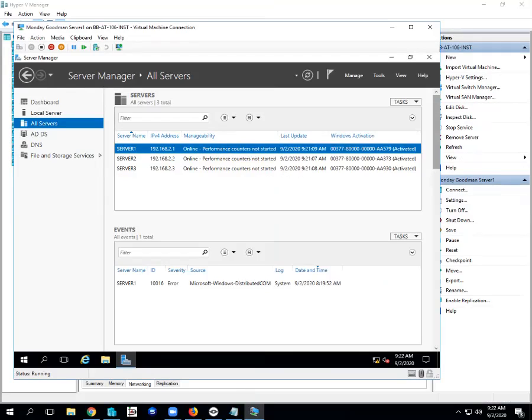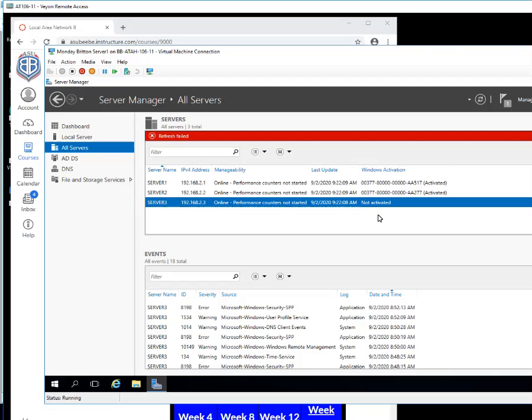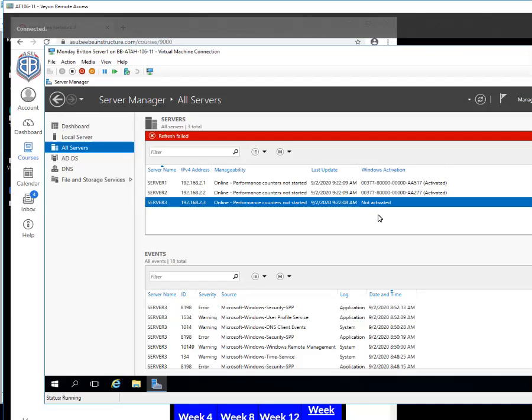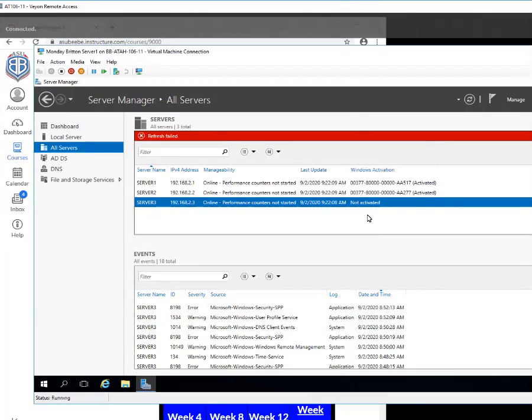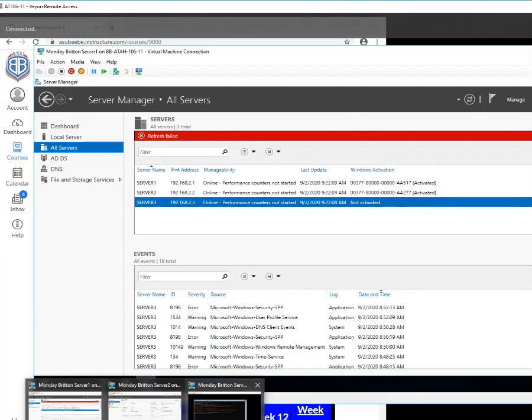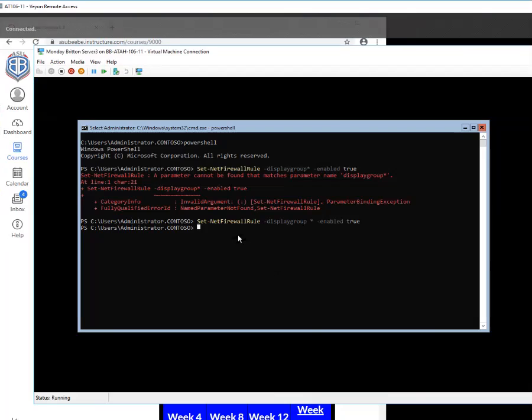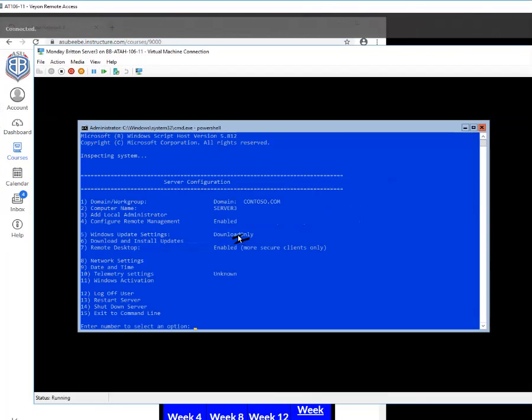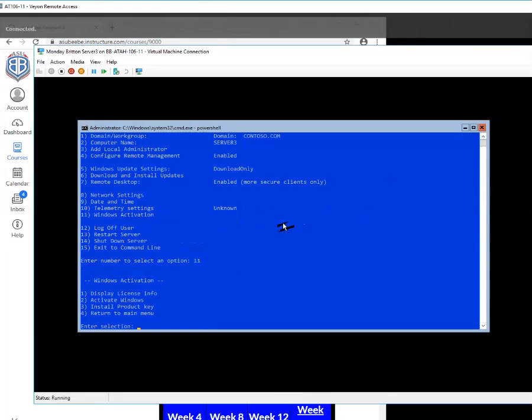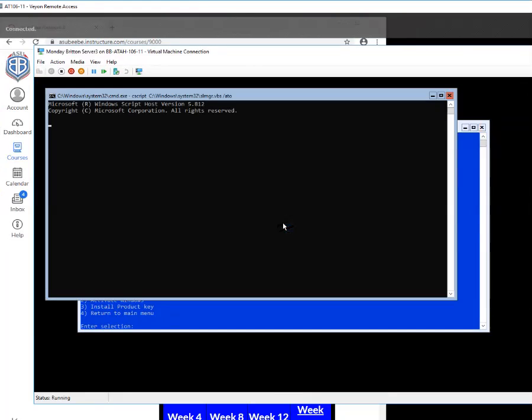It says not activated. Let's look at here. So not activated. So you can go back to server 3 and run your sconfig. And we can look at 11, and hit number 2, activate Windows, and see what it does.